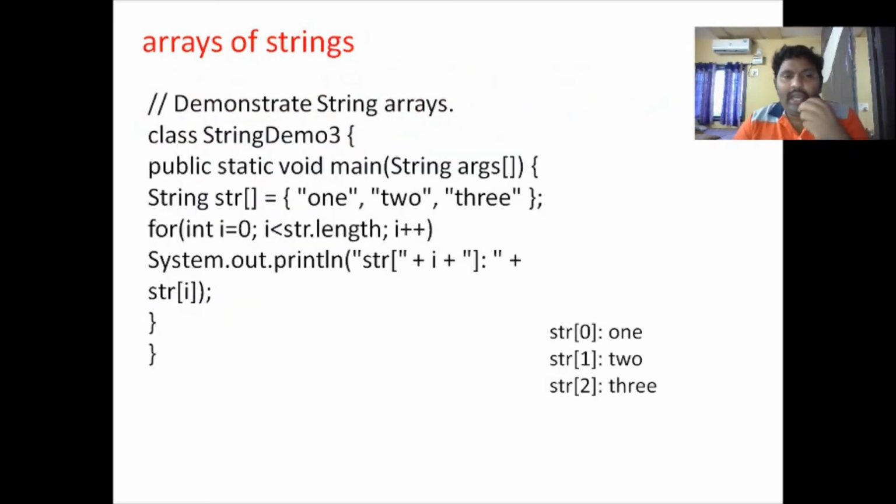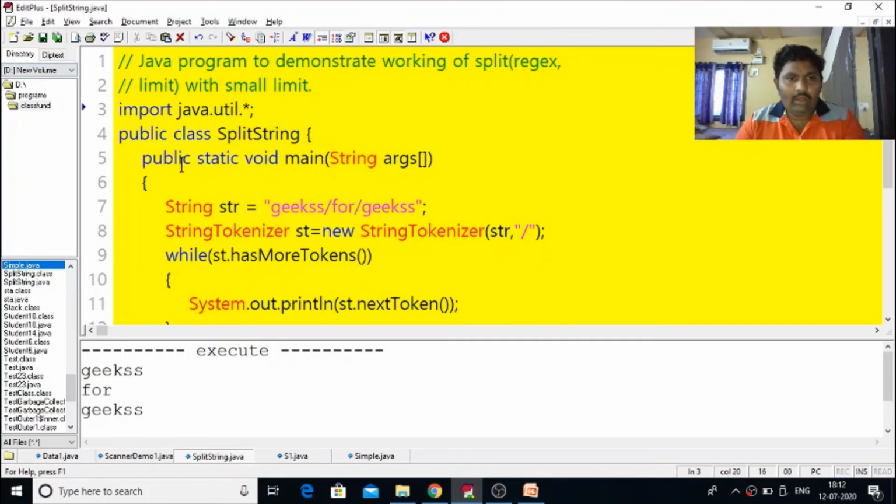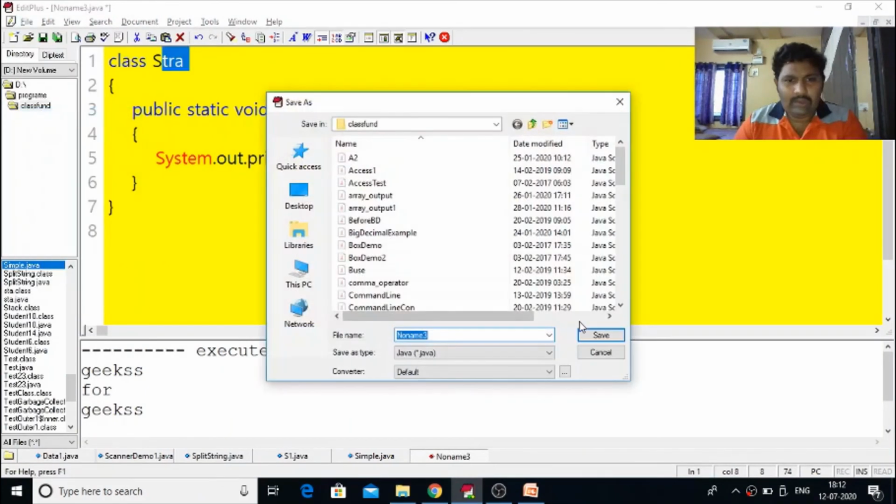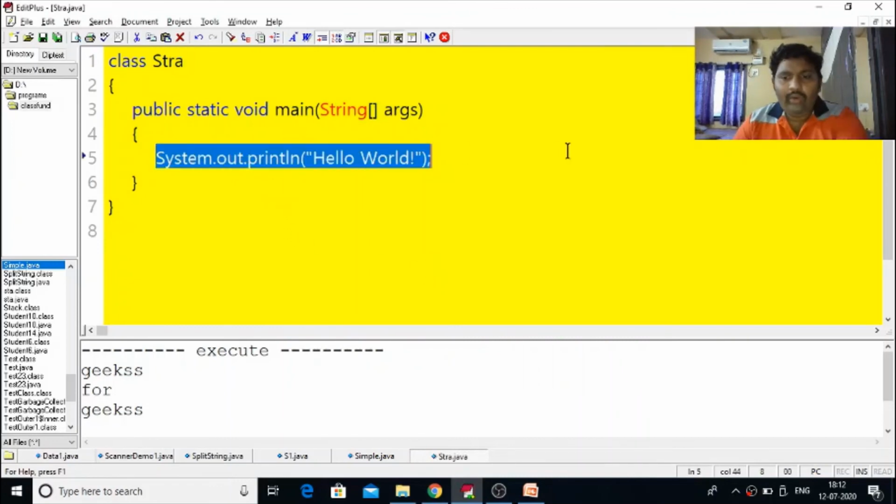Already we discussed arrays of strings also. How we can create a string array: String str[] equals open the braces and write, for each and every position, the words. We specify all those words. Like that we create a string array, and with the help of a for loop I'm simply printing all the string variables. This is how we create an array of strings. Let us write a program, then you can understand how this works. So we're going to create an array.